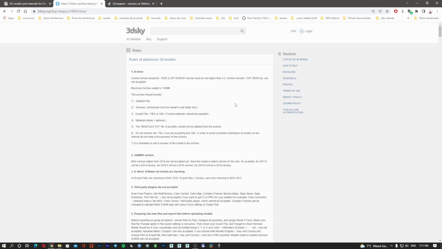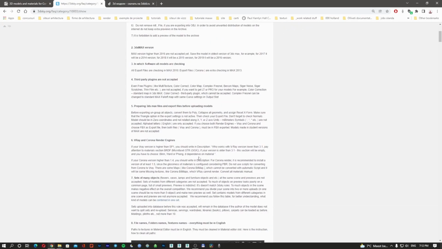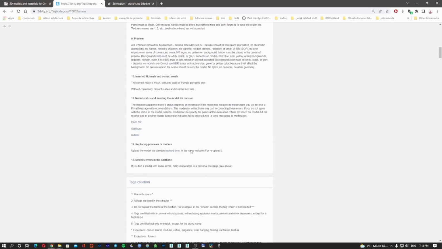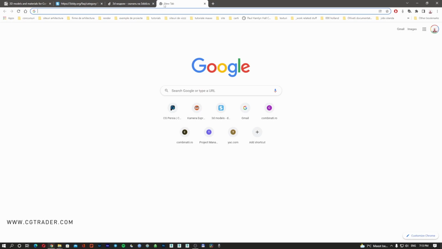The only downside of this website is the fact that you need the max version of 3D Studio Max to be 2016. So this means that you need to have 3D Studio Max 2019 and export it from there to 2016. They don't accept any third-party plugins, and for uploading they accept only models made with V-Ray and Corona Render Engine. And other than that, in the next episode I'm going to create one 3D model. I'm going to show you how I'm going to model it, and also how I'm going to upload the 3D model on this website.